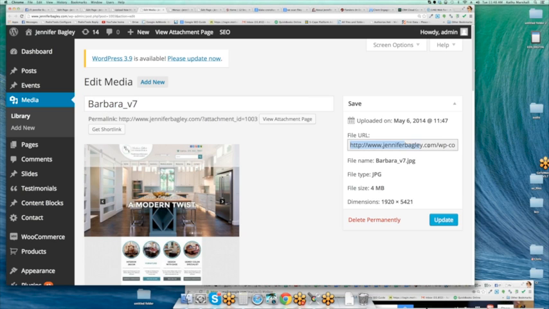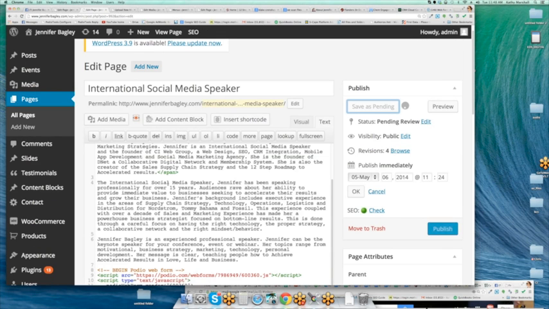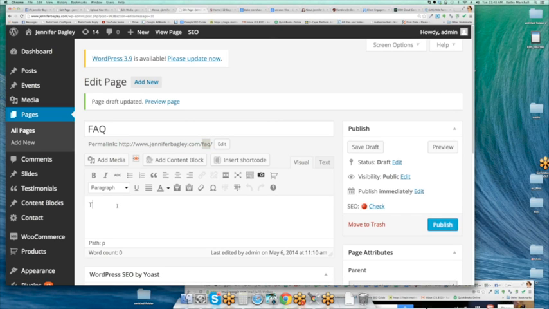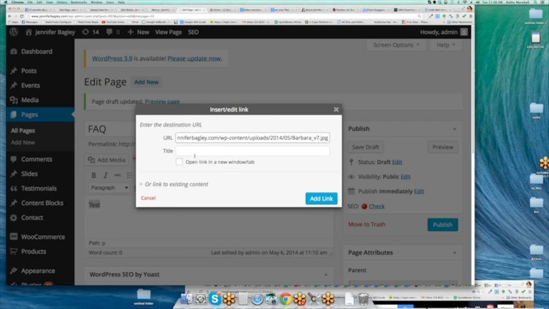So let's say I wanted to link this particular file to a page or a word inside here. So let's say I click on text, and this is still saving. Let me get out of here. If I want to grab a piece of text and I want to insert a link with a link to that particular media file.